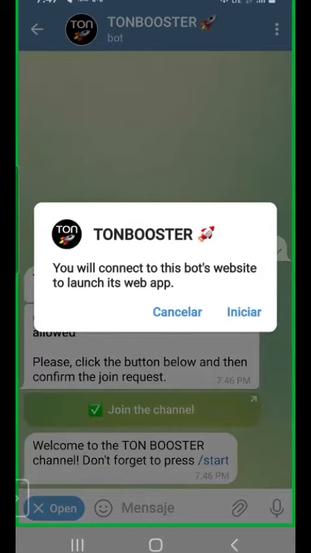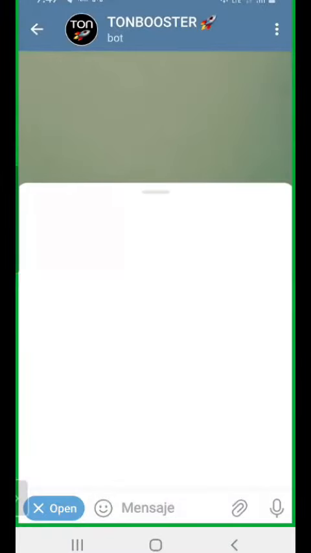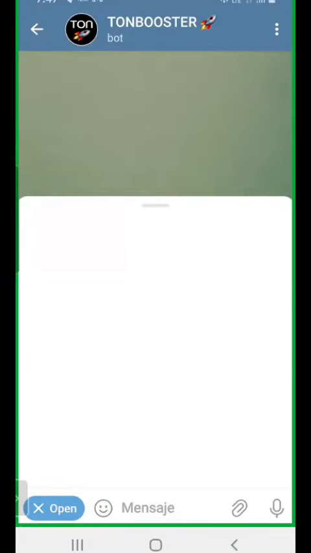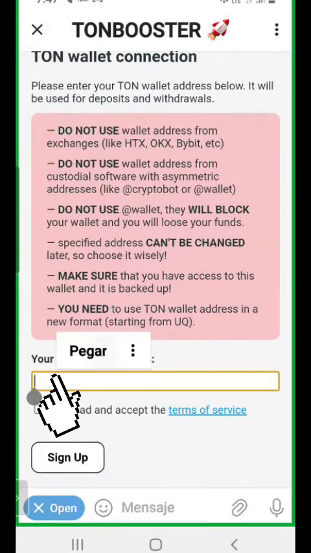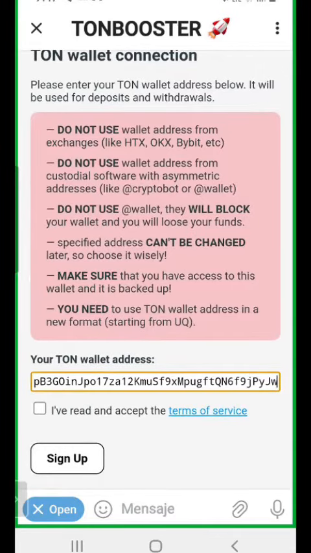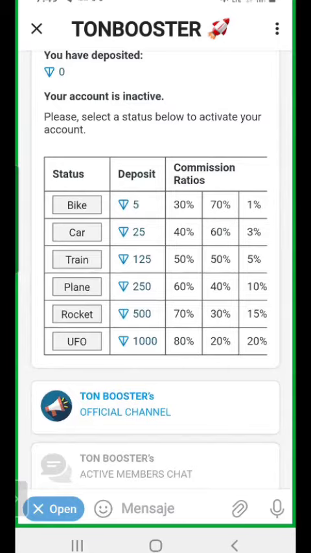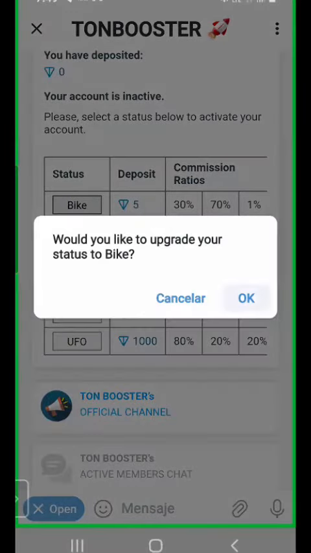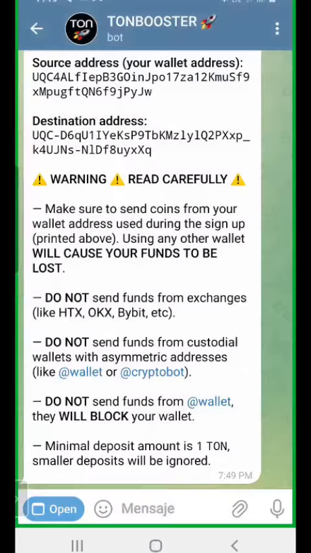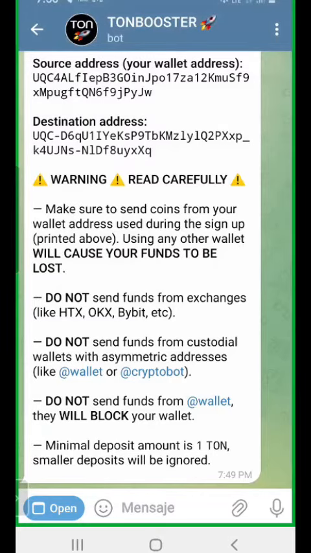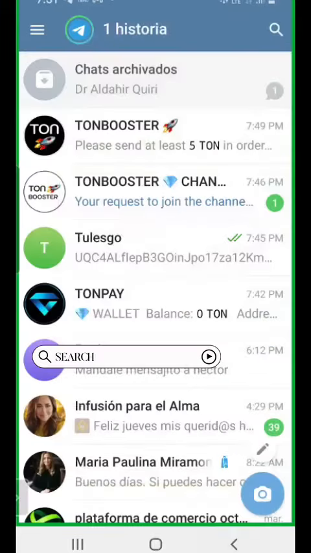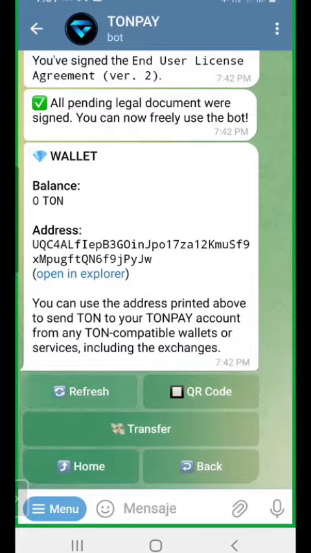Click on Start. Then, we need to connect our wallet that we previously copied from TonPay. Select the Terms checkbox, and click on the Sign Up button. Now, we can select our package, click on Bike, then OK, and Accept. It will give us instructions to send the coins and the destination address. Copy the address with a click and return to TonPay to verify that the purchased coins have arrived.